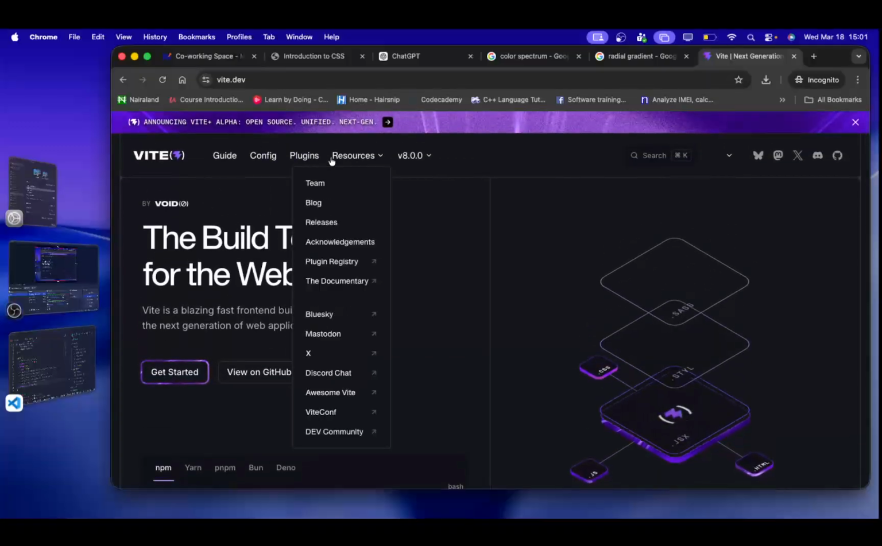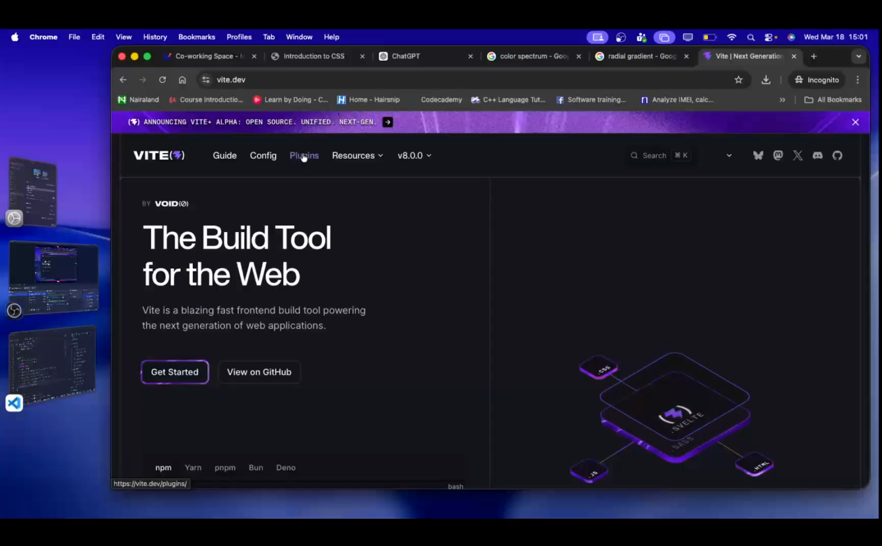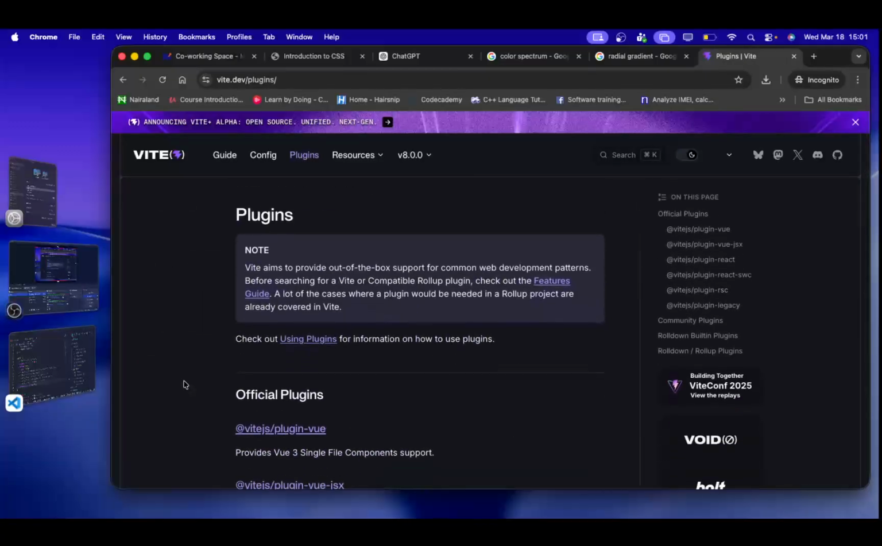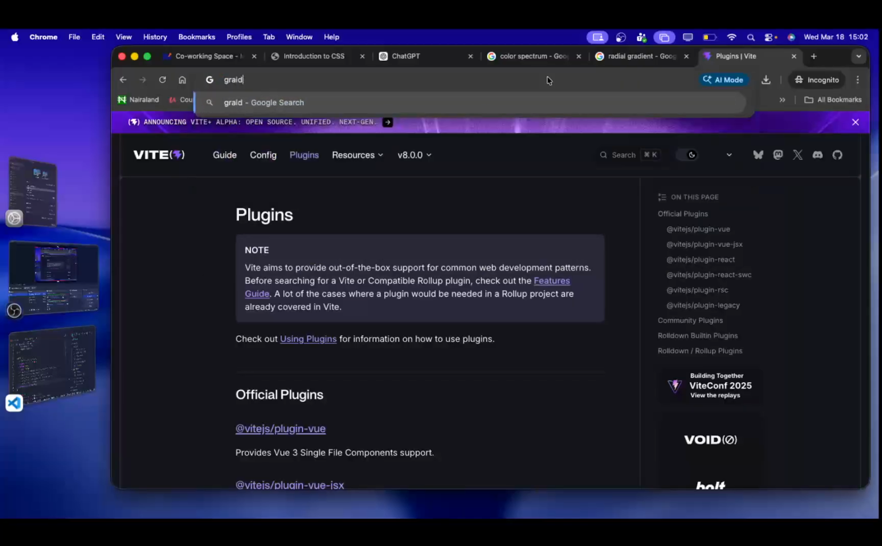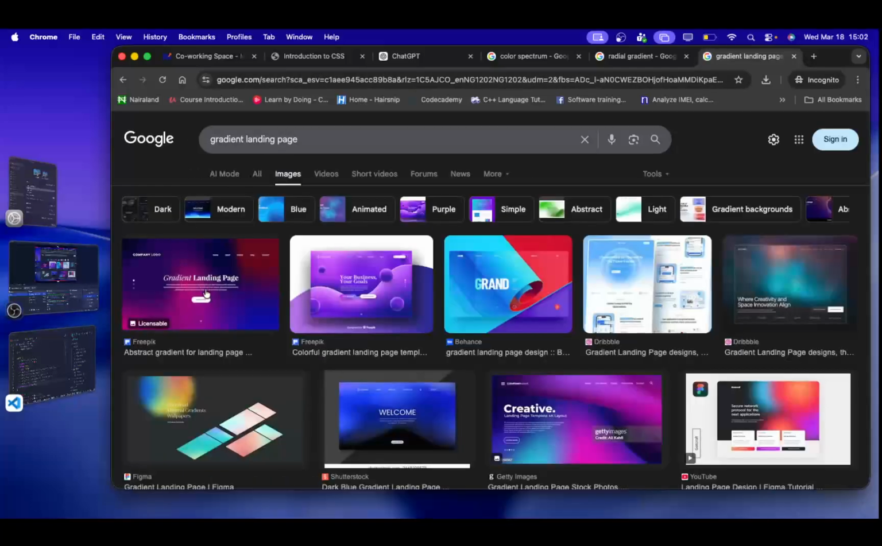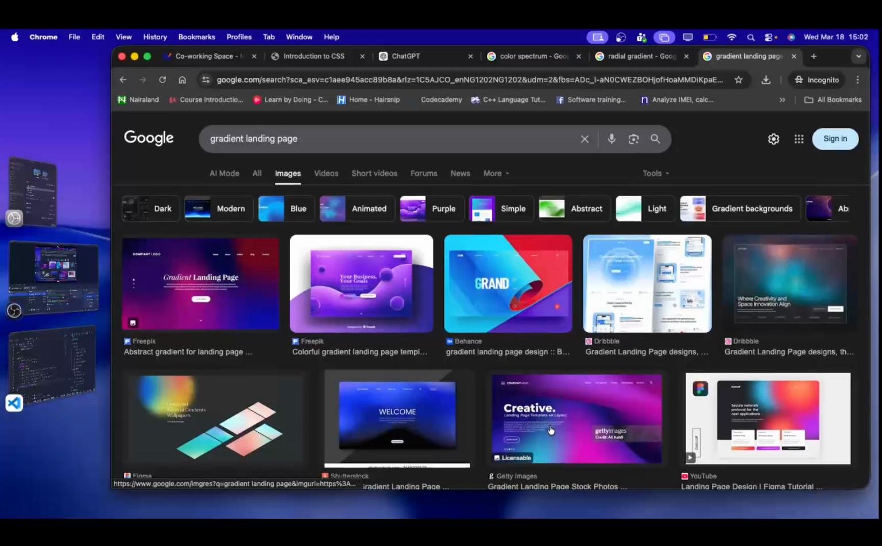Why did they change their, let me see, plugins? All right. Which other sites? There are a lot of them using gradients. For example, search gradient landing page. You're going to see different landing pages that use gradients. As you can see, these are what we call radial because they do not follow a line. So these are radial gradients.